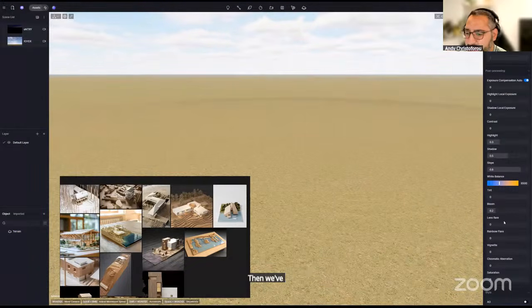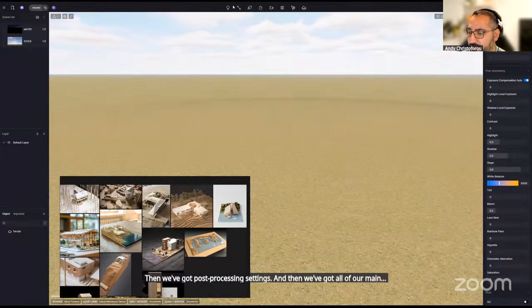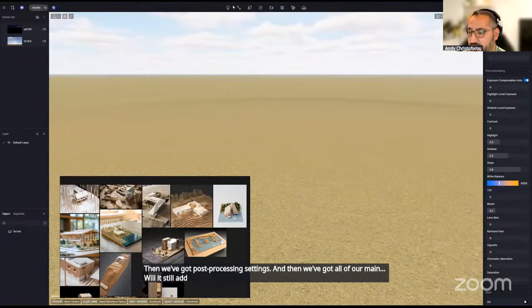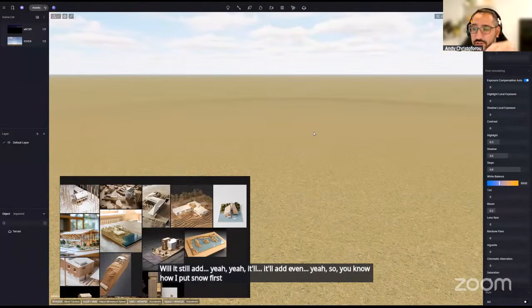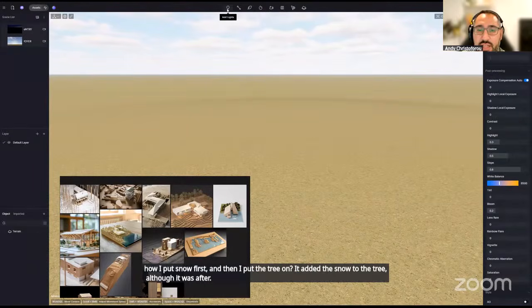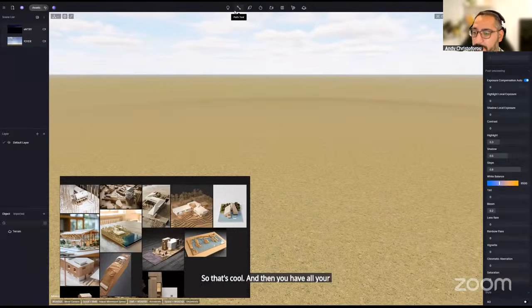Then we've got post-processing settings, and then we've got all of our main tools. Will it still add? Yeah, it'll add even. You know how I put snow first and then I put the tree on? It added the snow to the tree, although it was after. So that's cool. And then you have all your main tools here. Yeah, vegetation for sure. So this is where we add lights.